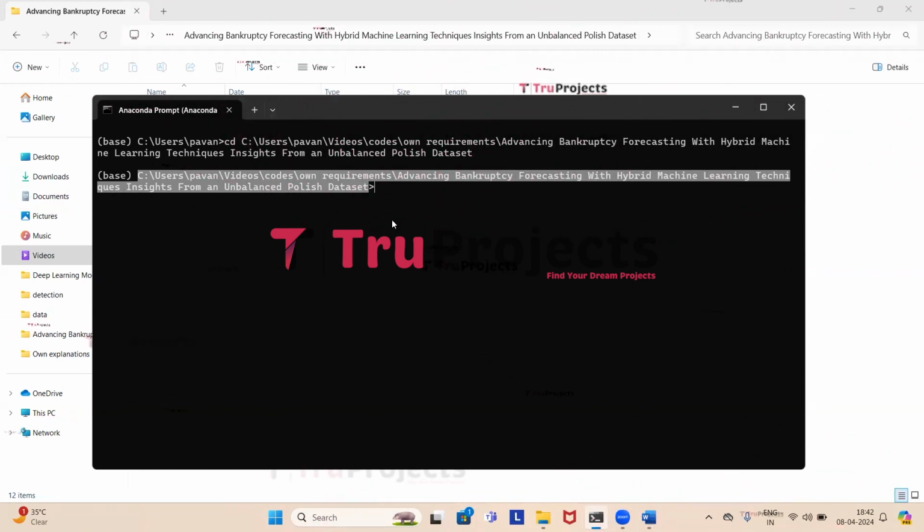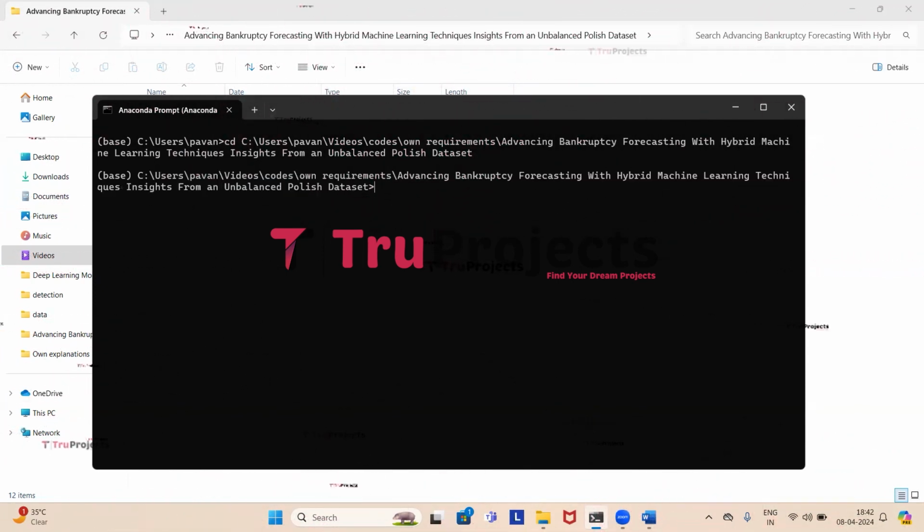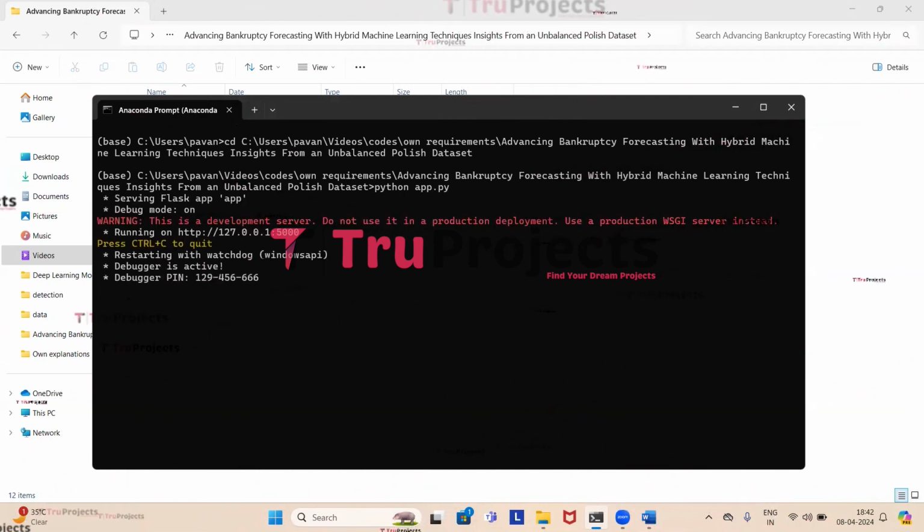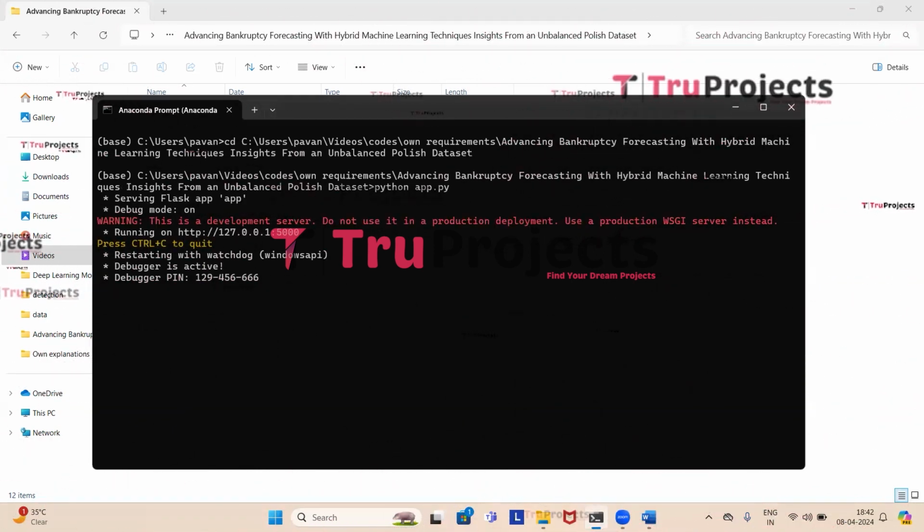Now we need to compile the app.py file. So give the command python space app.py and now click on enter. This command will execute the Python script and it will perform a runtime check for any syntax errors or logical issues.